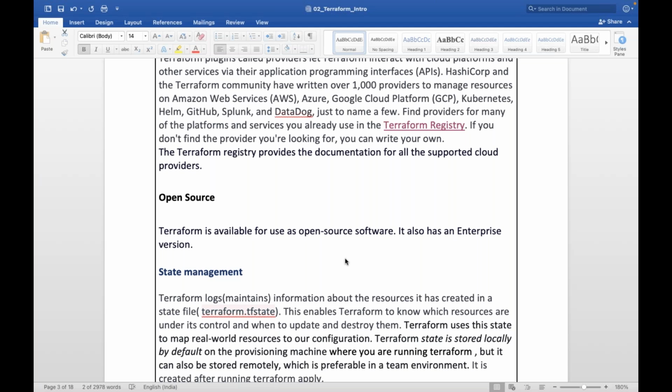Is everyone clear? Terraform also has two versions. One is Terraform, another one is Terraform Cloud. Terraform is free and open source. Terraform Cloud is enterprise.